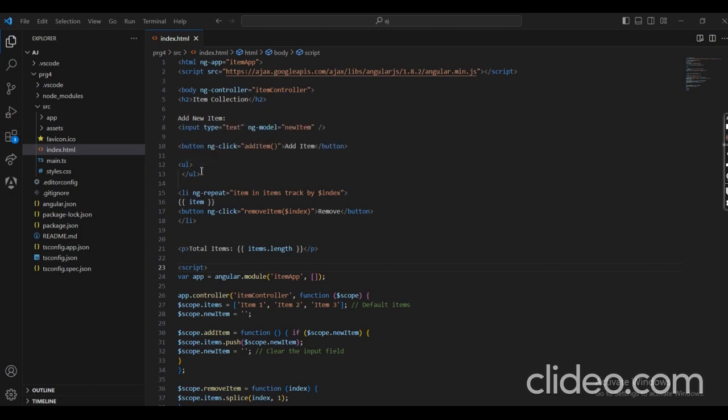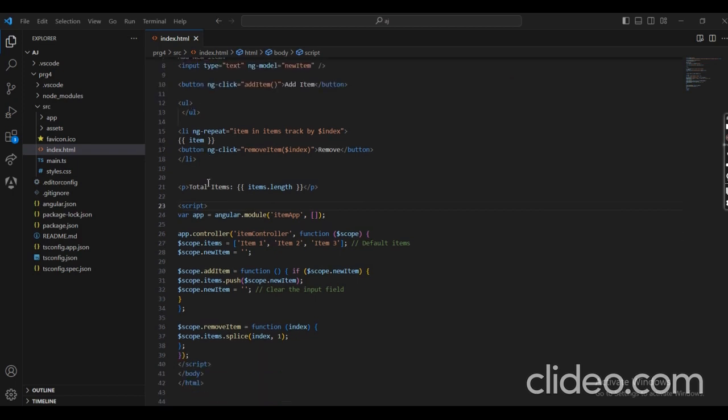Next, ul is the unordered list. Whichever item gets added is going to be displayed in an unordered list. That's why we are using ul. Next is ng-repeat over an array used to hold the items. Next is the click button we are using for remove. If we don't want a particular item, we give a remove button, and if you click on the remove button, it is going to delete it. These are the web page applications.